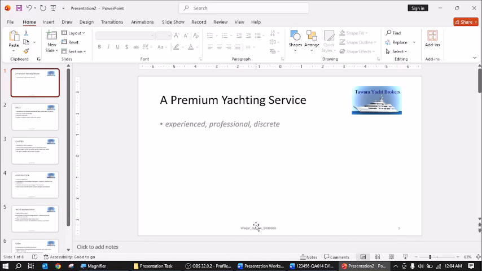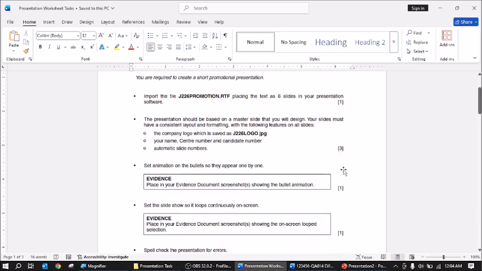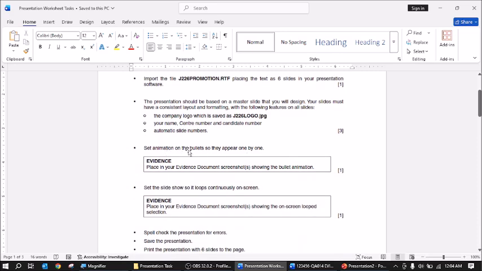And my name appears here. So this is what they wanted. For this one, we have done this thing. Automatic slide number, your name, center number is done, and company logo is done. So 3 marks for that. Now set animations on the bullets so they appear one by one, and then we have to take the evidence.